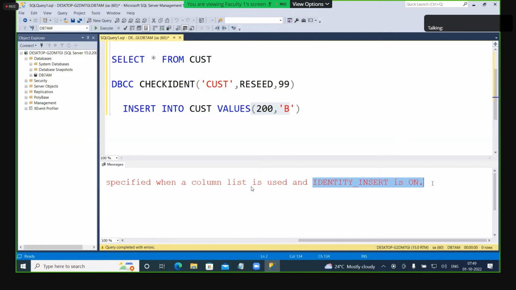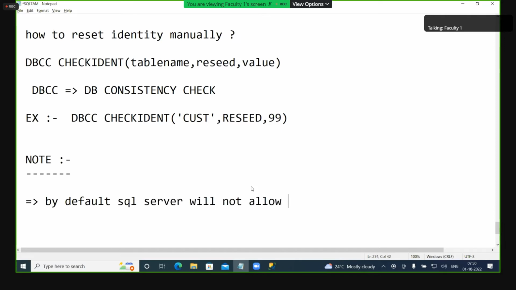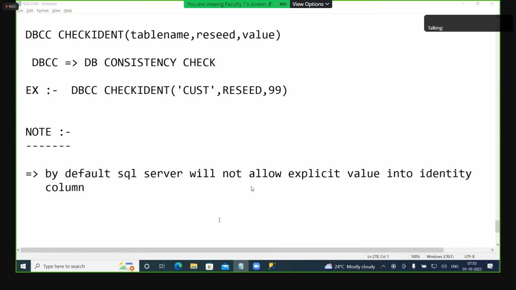Understood? So, the point here: by default, SQL Server will not allow explicit value into an identity column.